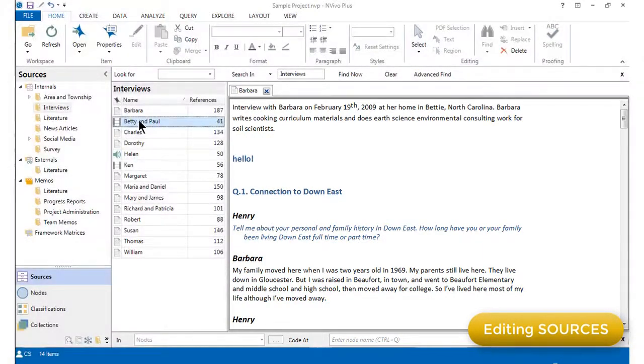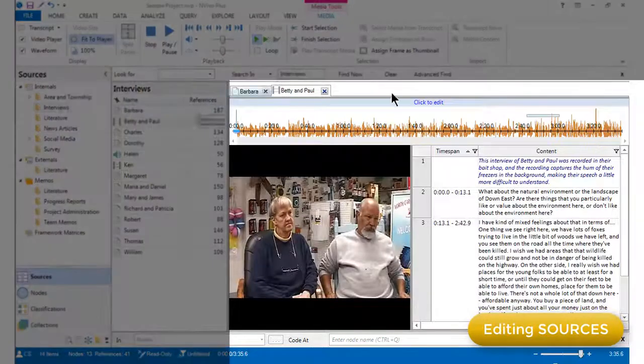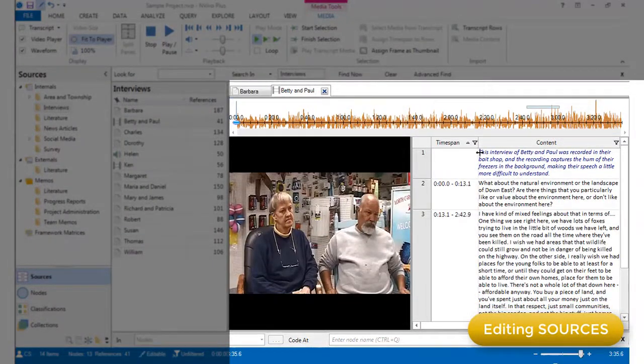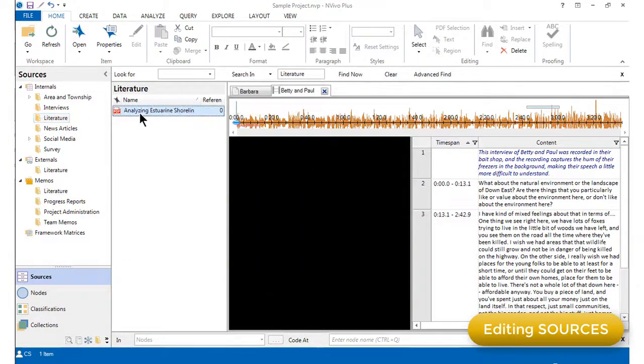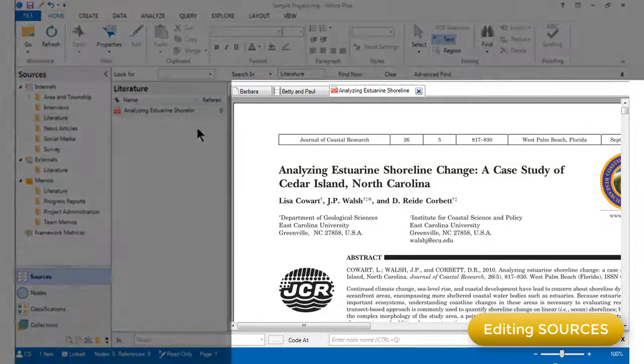If I'm working with video or audio data, then I can also choose to edit the transcript. I won't be able to edit the actual video or audio file itself, however. Equally, I cannot edit PDF files as they are display formats.